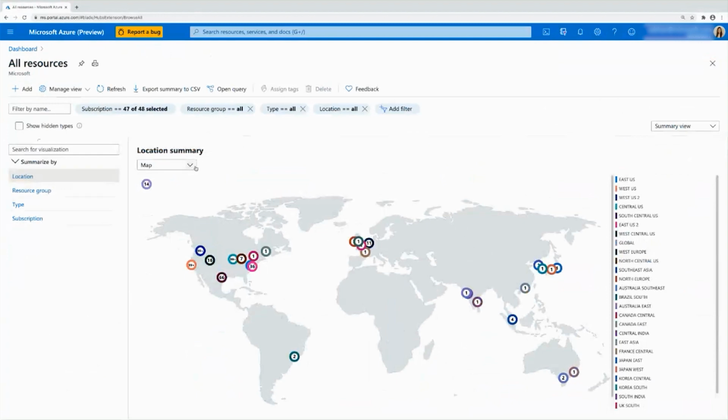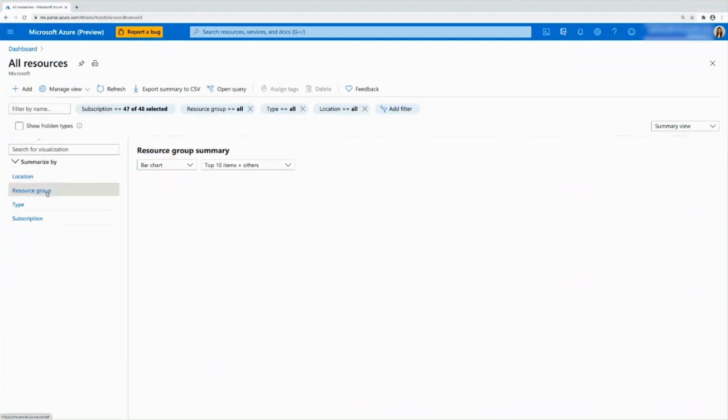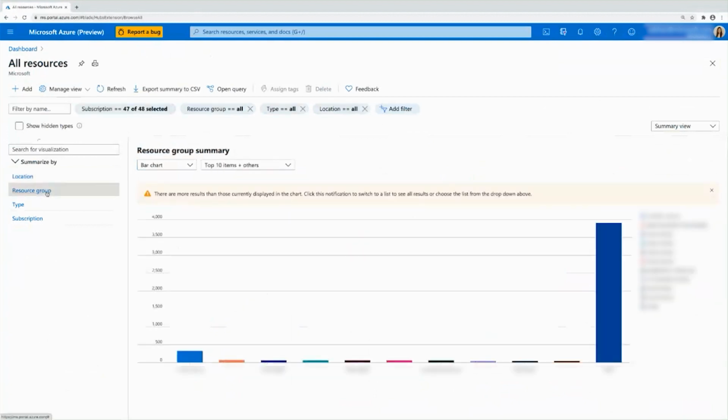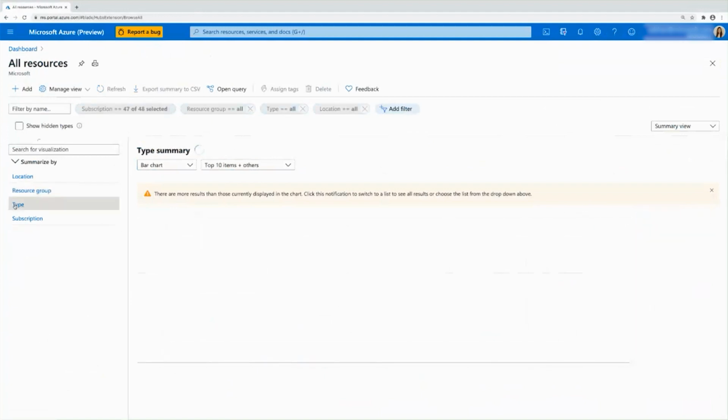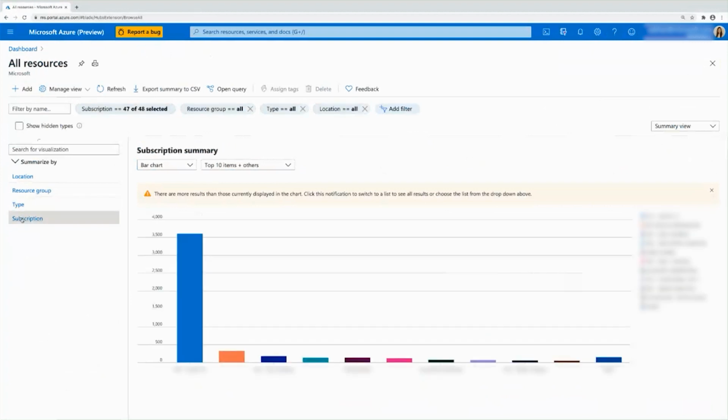So we have many ways you can see your data. It's not just in a map view. You can choose a bar chart, a donut chart, or even simply just a list. And on top of that, location, as I explained, was just one of the many examples that we offer. You can also take a look at resource group summary, which will count your resources by resource groups, by type, and by subscription. You can also choose how you'd like to see your data, top 10, bottom 10, and if you'd like to see all of it, you can go to the list view.